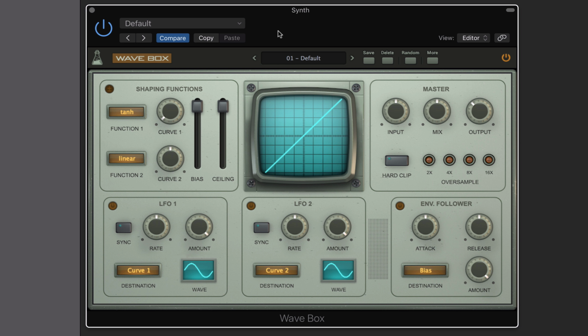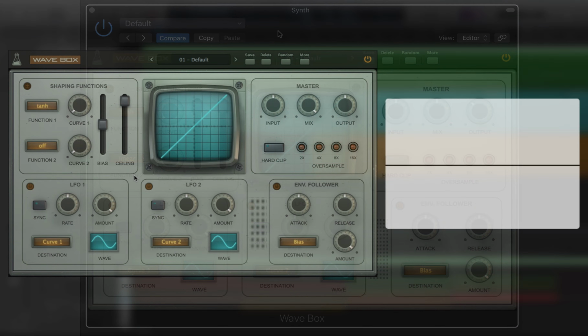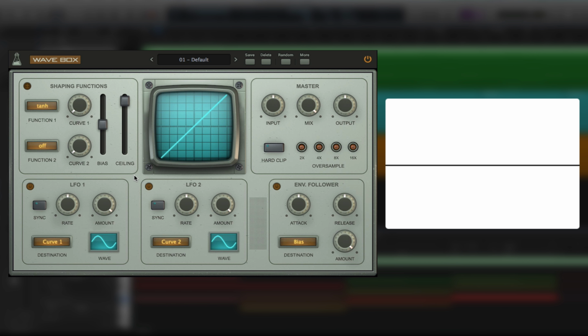I'm going to play a basic sine wave and apply a little bit of wave shaping from the Wavebox. If we take a look at this under the scope, you can see that the more shaping we add, the rougher the sound gets, and the curve of the sine wave widens a little bit, maybe more towards a square wave.